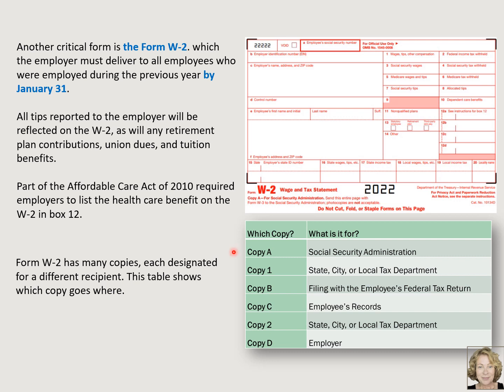There are several copies of the Form W-2, and each copy goes to a different recipient. Copy A is for the Social Security Administration. Copy 1 and 2 are for the state, city or local tax department. Copy B is for the employee's federal tax return, and copy C is for the employee's record, and copy D is for the employer.